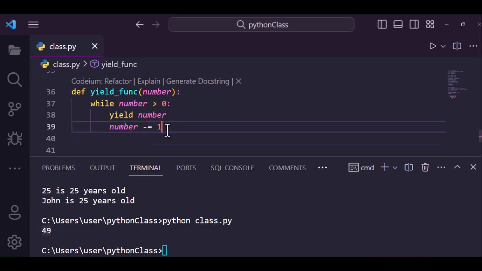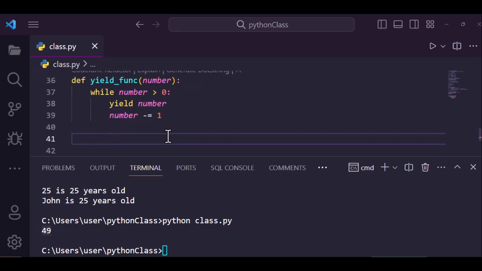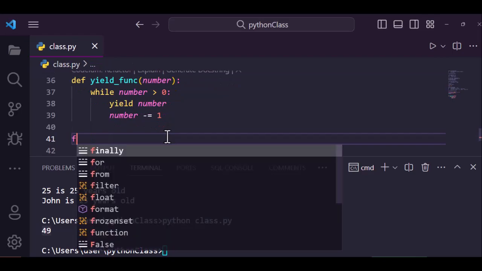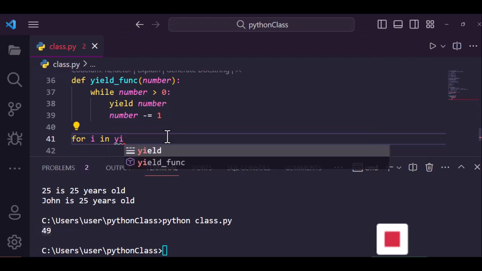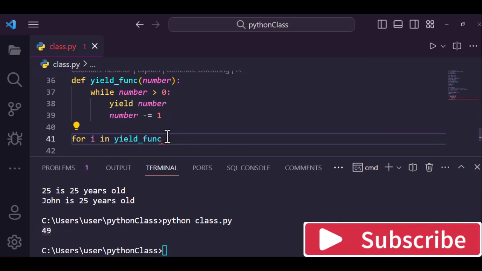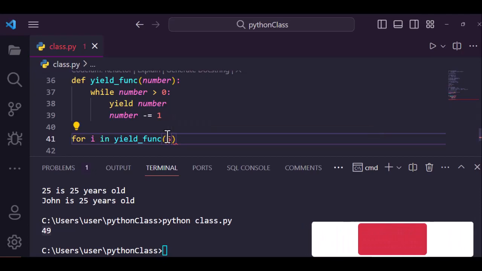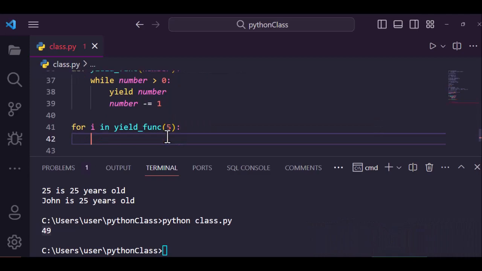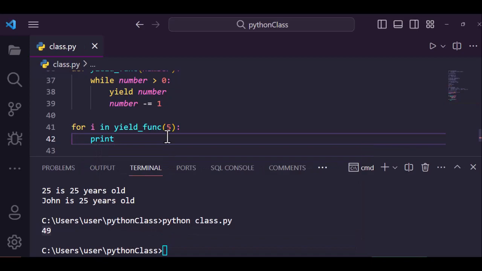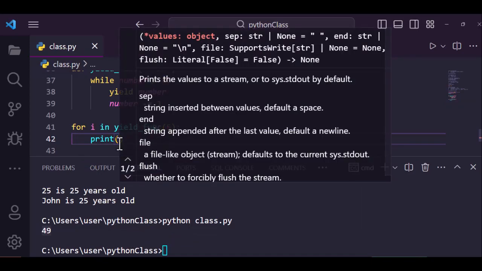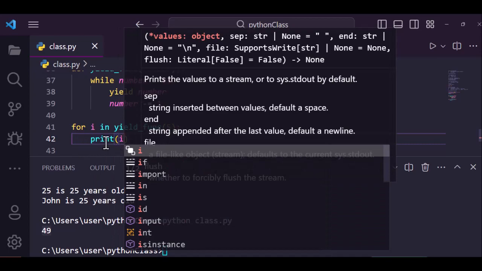So we will do that outside of the function. We say for i in our function name. So we say yield func, and then we provide a value. What number should we have here? Let's say we are looking for 5, and then we have our colon, then we're going to print i. In case you are new to Python loops, you can check my previous video where I explain everything you need to know about Python loops.